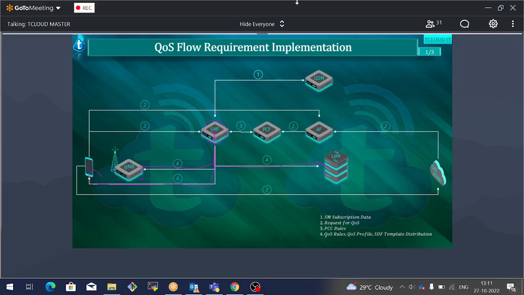So it would send these QoS rules or QoS profile or your SDF template rules. It will start distributing these things to different entities that are involved in this QoS flow related operation. So SMF will start distributing them details in the fourth step.